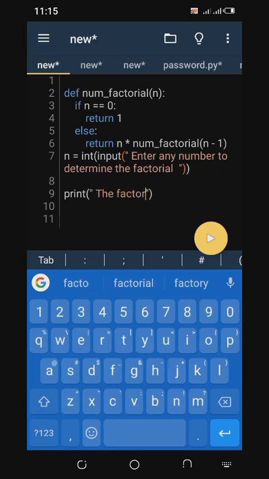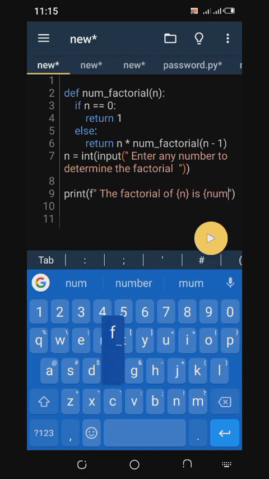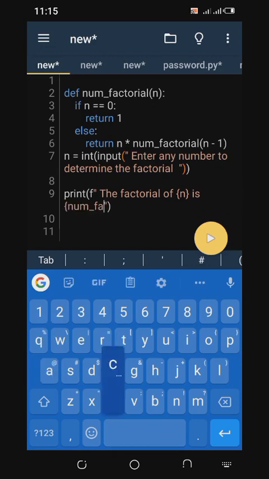Print the factorial of, we are using the f string. We use f string to concatenate this. The factorial of n is, and then inside another curly bracket we now call the function num factorial. If I run the program, you can see enter any number.